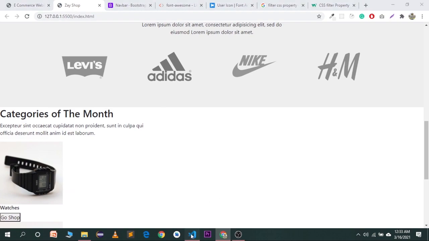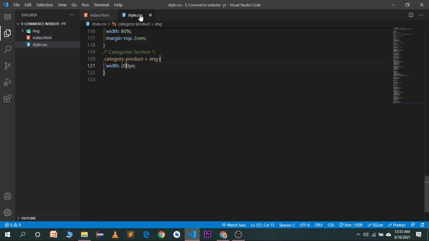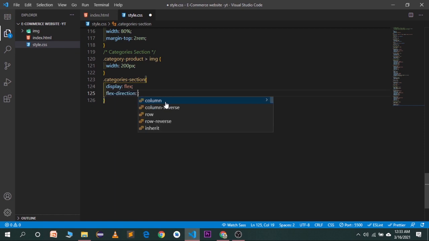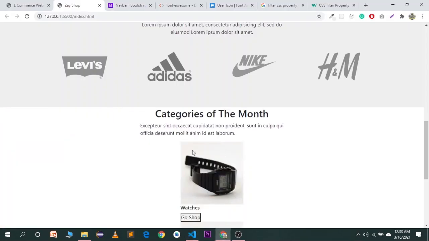So first of all, what we'll do is we'll go to the HTML file, copy the class name of the parent container, which is going to be the categories section. We will use the same technique that we have used earlier, which will be display of flex. Flex direction is going to be column. Justify content will be center, and align items will also be center. Let's save it. And now they all have come at the middle.